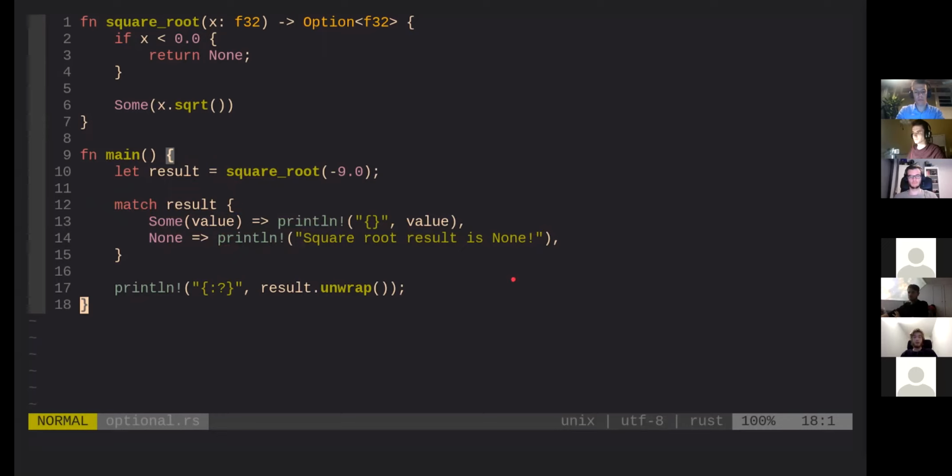There are also other ways to get rid of the option and just get the value, which is unwrap. But with unwrap, if your option is none, unwrap will throw an error and will fail. If it's some, it will just get you the value from inside the option.